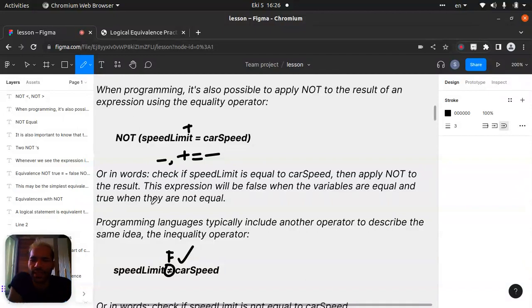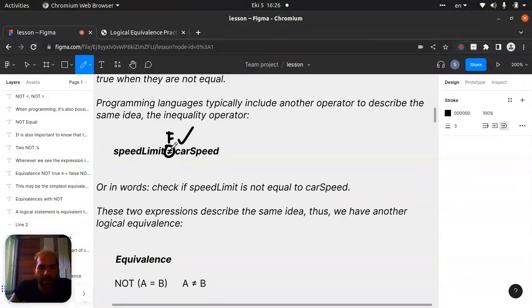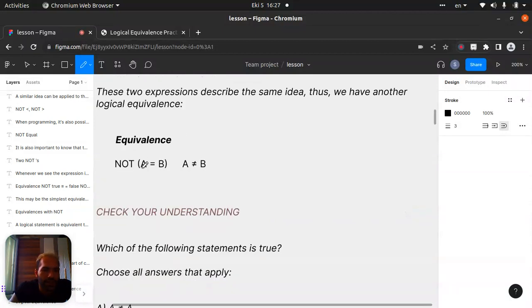Programming languages typically include another operator to describe the same idea, an inequality operator. That's totally true. Let's come here, it is in operators, with the logical ones. Or in other words, check if speed limit is not equal to car speed. These two expressions describe the same idea, as we have another logical equivalence. So, equivalence: not A equals B. It is true, right?